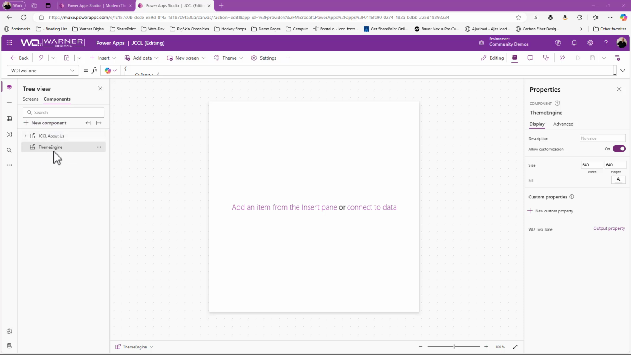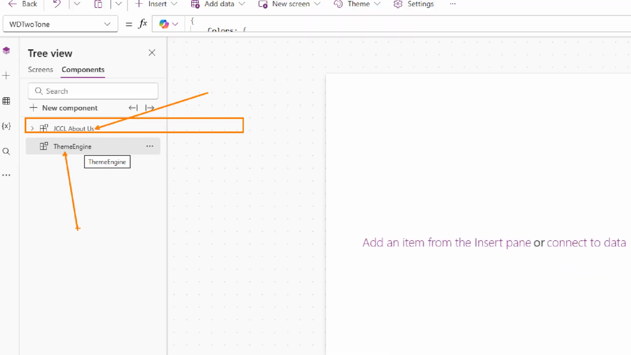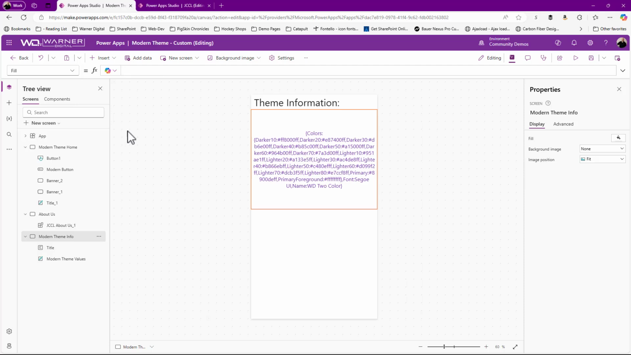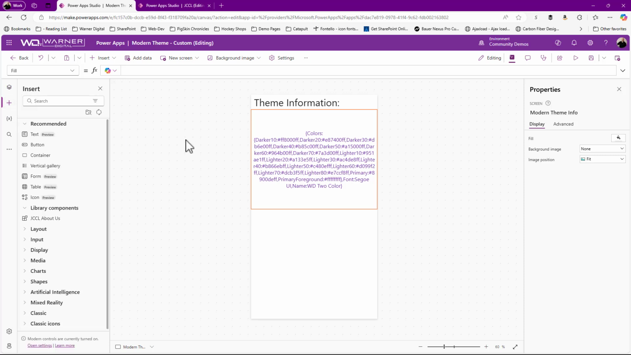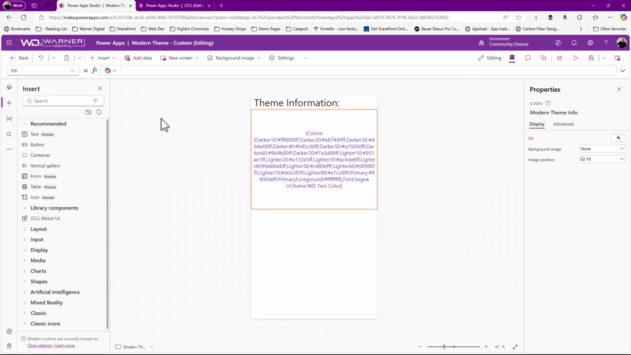And your component library can have multiple components. That's exactly what this is. I've got our About Us component, and I've got our theme engine component. And if you were to open up this Power App after the update had been made, if I had to close it and then reopen it, it would let me know an update had occurred, and it would ask me if I want to update my component. So to do that, you come over to the Insert tab, and you just click this little recycle icon, right? Check for component library updates.